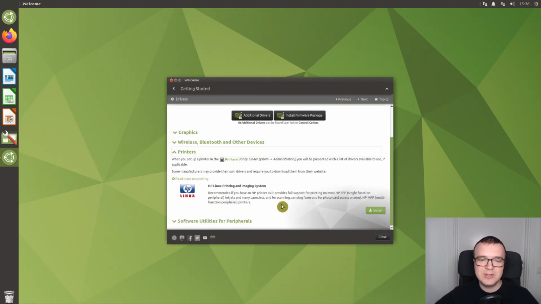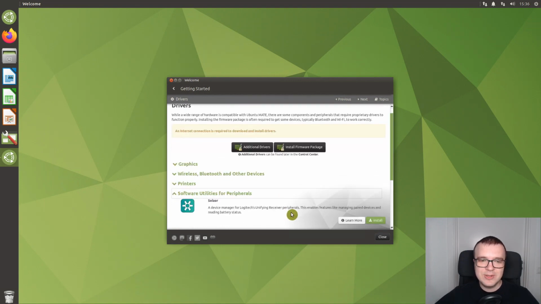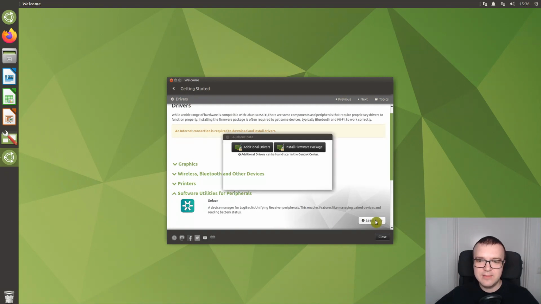I am suggested to install drivers for my HP printer here, and also it suggests me to install Solaar, which improves the performance of my wireless Logitech MX mouse. So I will install all of these drivers.